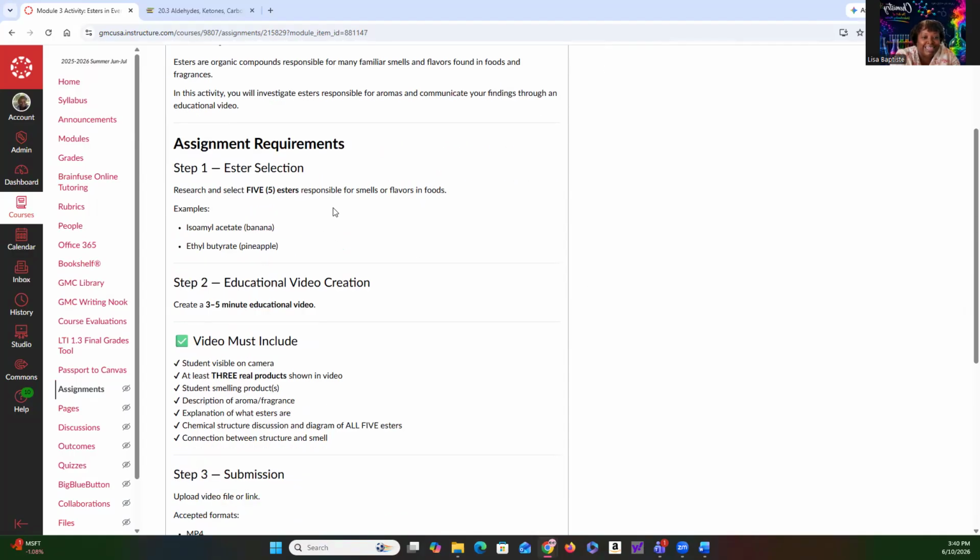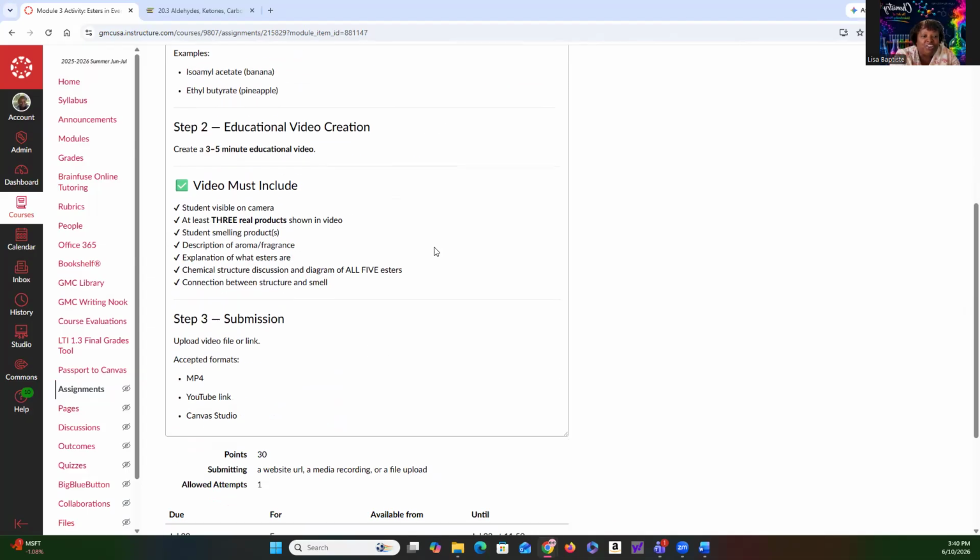So you're going to research and select 5 esters responsible for smell or flavors in foods. So these are a couple of examples: isoamyl acetate, which is banana, and then ethyl butyrate, which is pineapple. And so you're going to find 5 esters. All right. You're going to create a 3 to 5 minute educational video. You must be visible on the camera and at least 3 real products shown in the video. Okay. So not all 5 do you have to show in the video, but you do need to show at least 3 of them. You need to be shown smelling the product. Okay.